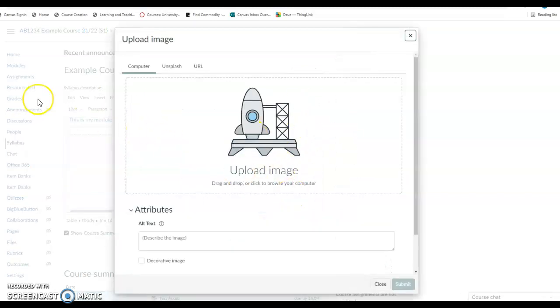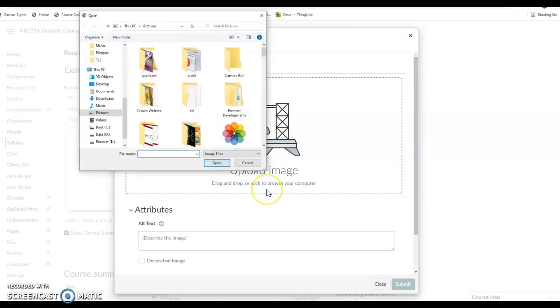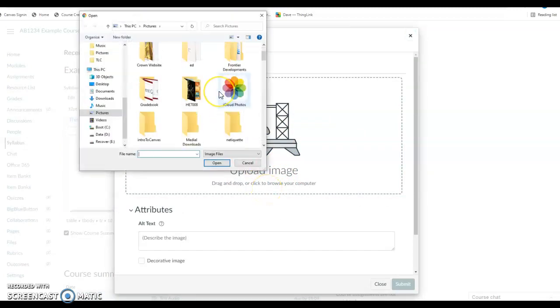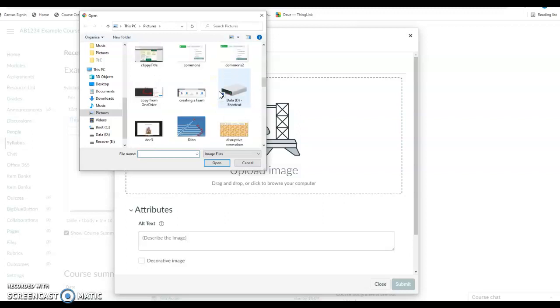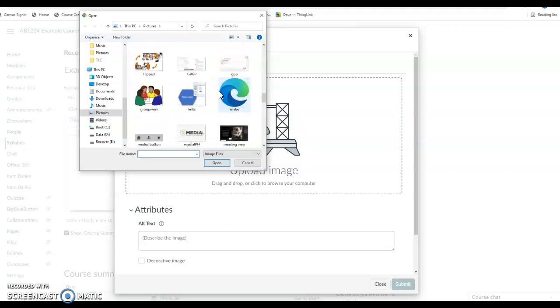It gives me the option to drag images into this box, but I'm just going to click on that symbol instead, and I can then go and select my image from my pictures folder. Now I'm looking for something that's roughly the same dimensions as the original image. Remember, that's slightly wider than it is tall. That group work image there looks okay, so I'll click on that.